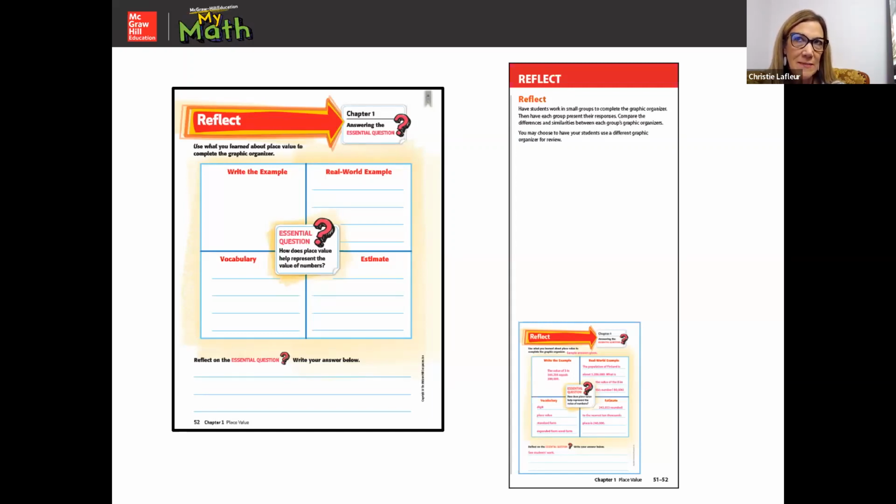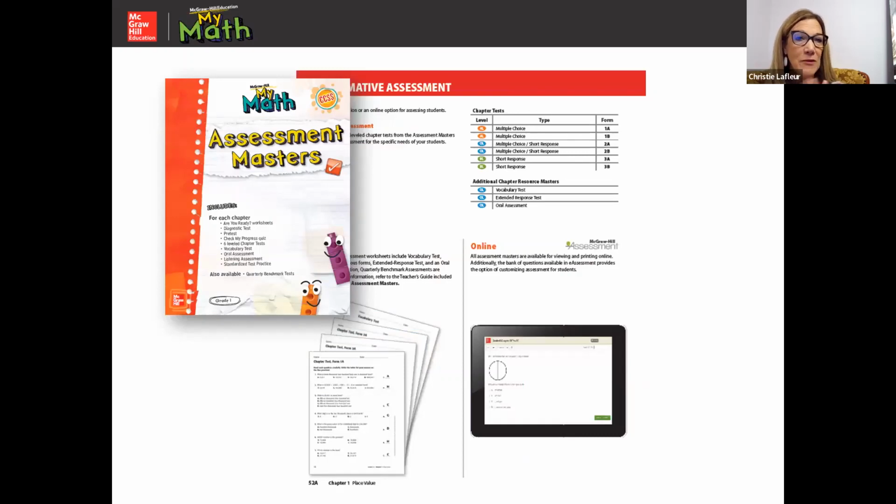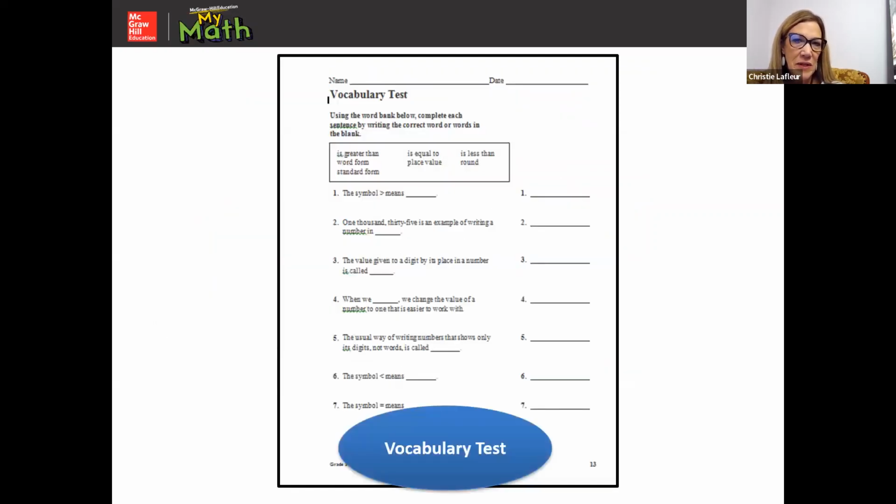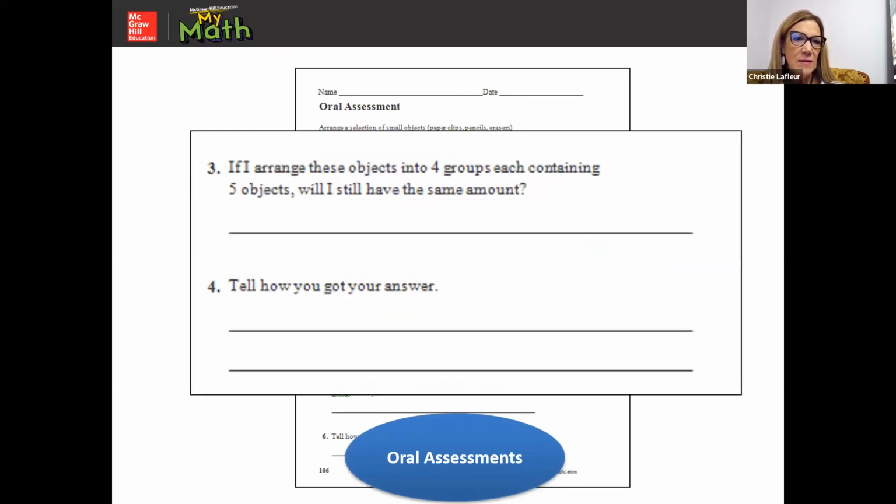Of course, there's also the traditional assessment masters that you'll see here within each and every chapter. Within that, you're going to find your on level. You're also going to find your approaching level, and then you'll find your beyond level for each and every one of these. And there is a vocabulary test and oral assessments too. So that's just a brief overview of the layout of My Math in the print.